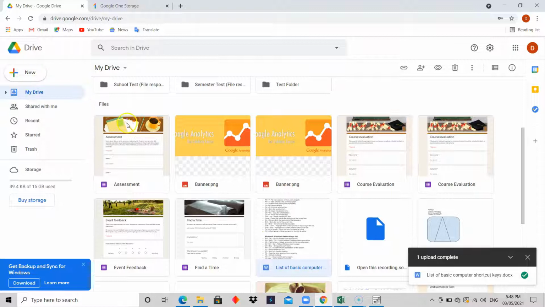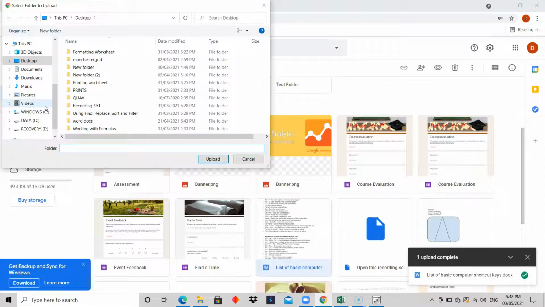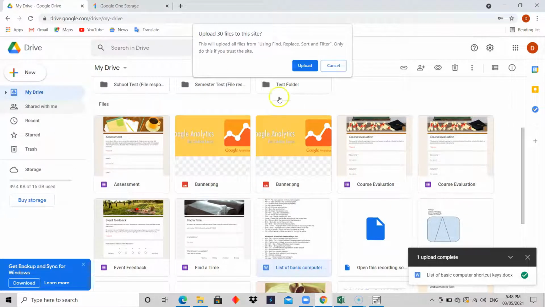So how do you now upload a folder? You go to new, then you click folder upload. So let's assume that I want to upload this particular folder using find, replace, and sort filter. So after selecting, the next thing you're going to do is to just click upload, and it's going to upload that for you. Can you see, upload 30 files to this site? This will upload all files from this. Only do this if you trust this site.